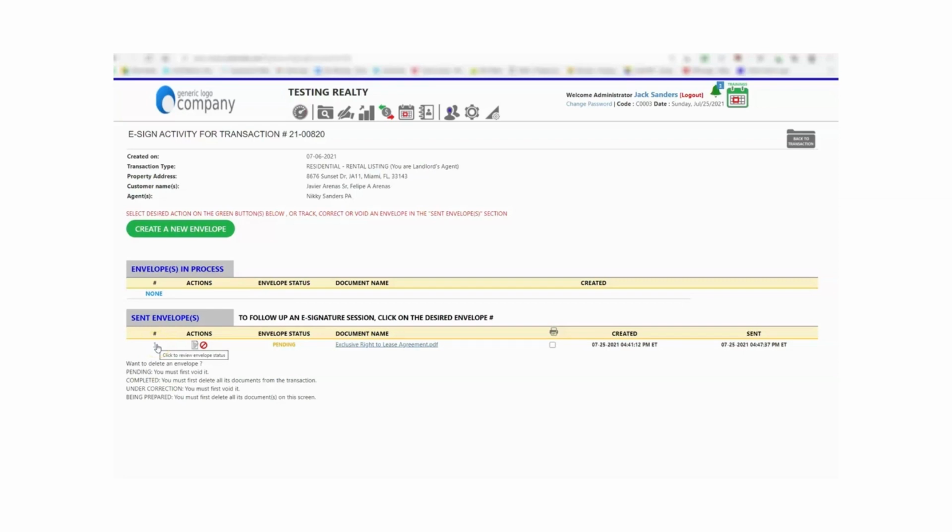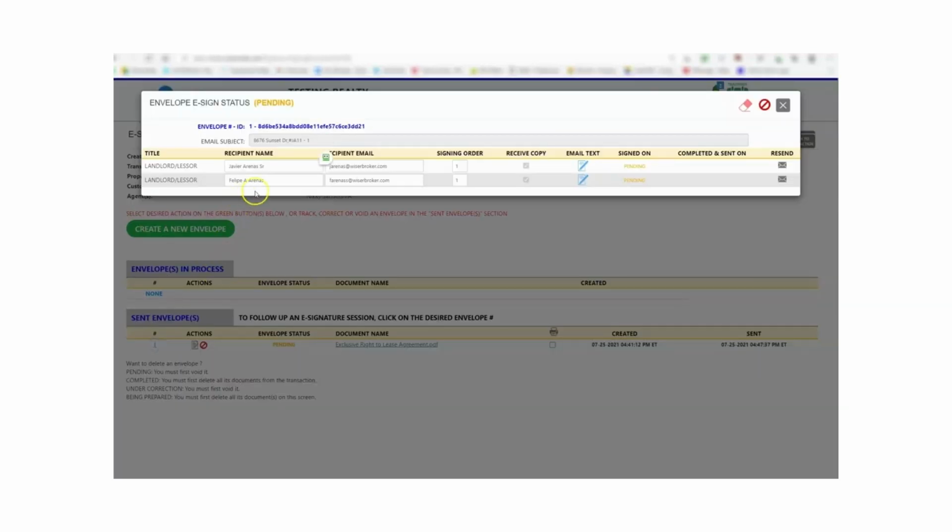In order to do that, it's very easy. As it says here, to follow up an e-signature session, click on the desired envelope number. So we click here on the envelope number, and we open this screen where we can see that these two signers have received already the email for the electronic signature. But somehow we have a typo here. We have a double S when it should be one S only. So this signer is not receiving the email because it is a wrong email. So the system sent that email, but it's going nowhere because it is a wrong email.